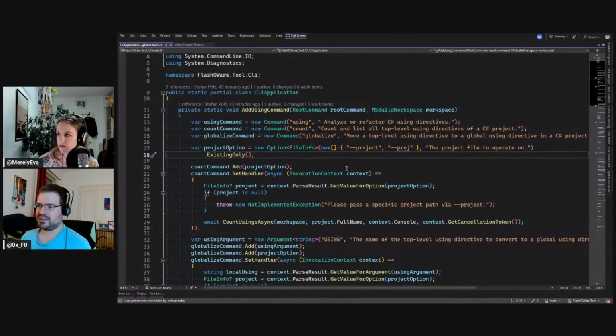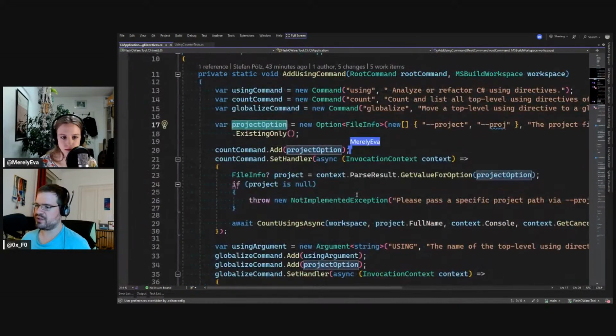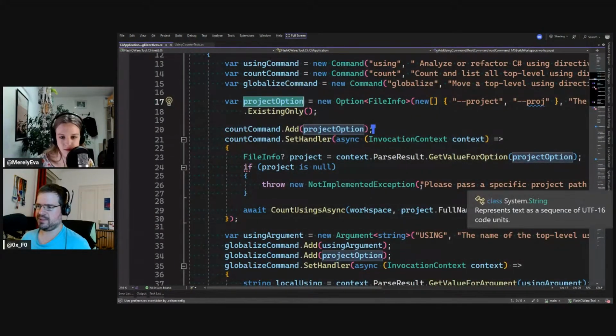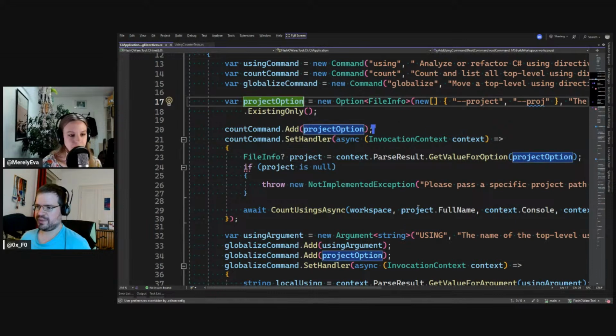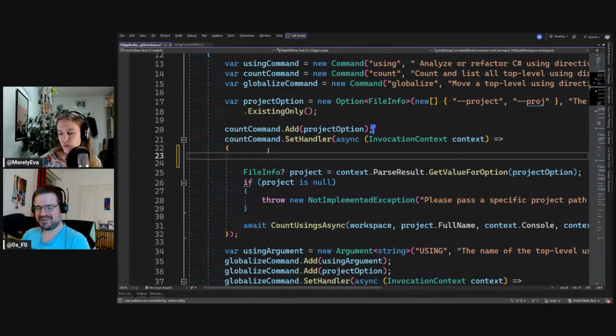So basically, we do have here the project option that we use for both the count command and also the globalize command. And what we could build is, if this option is not explicitly set, then we search the current directory for a single csproj file. I guess perhaps this is a suggestion from Eggplant in training from last time.